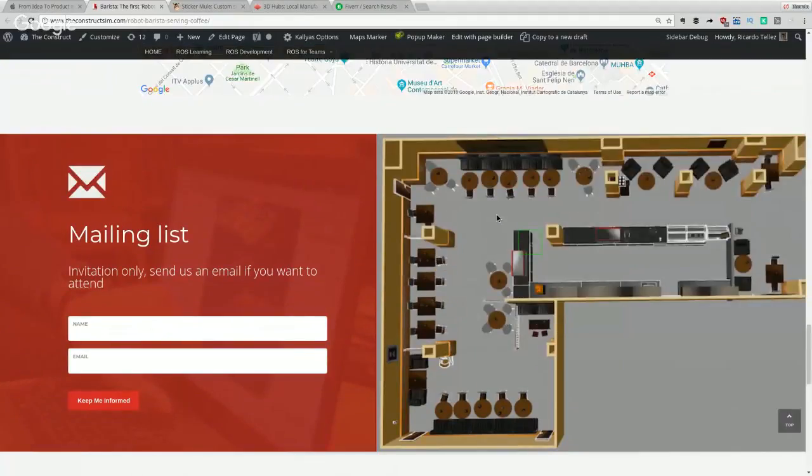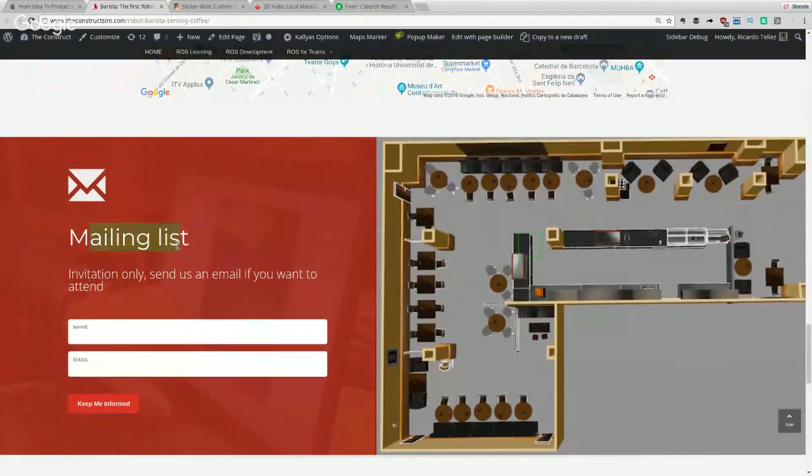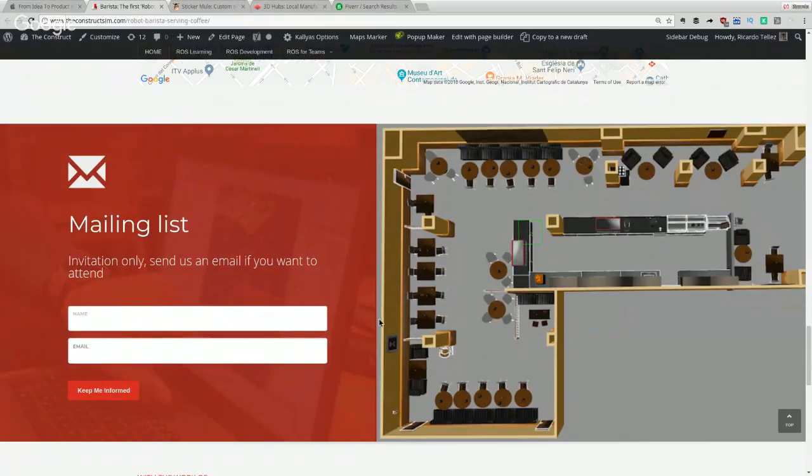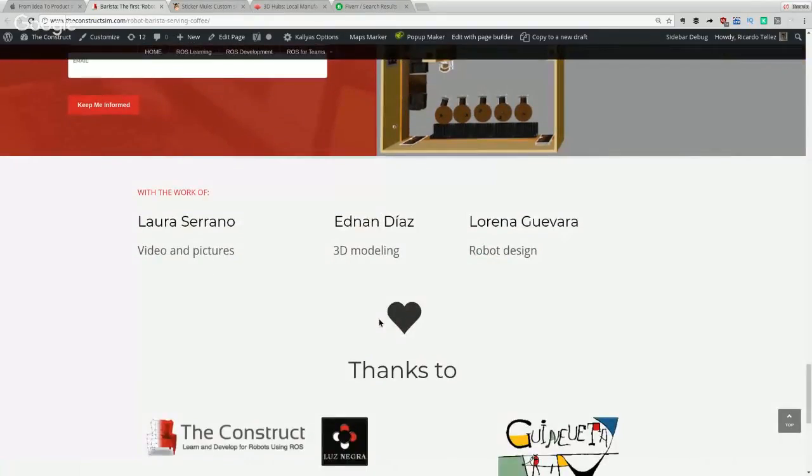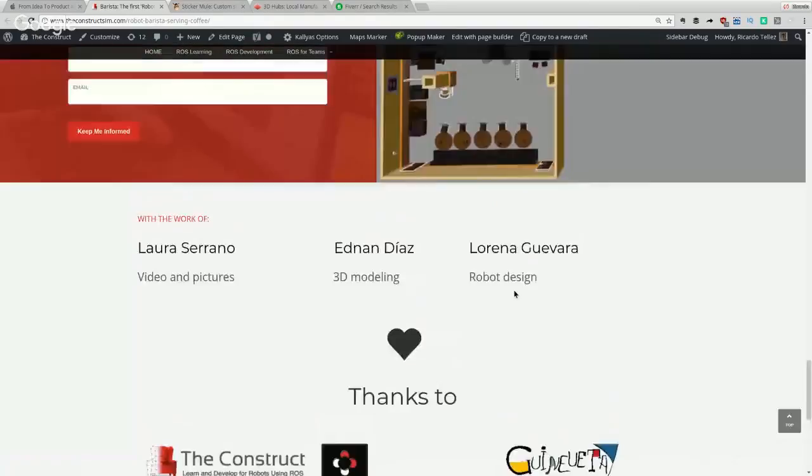event. And then we added this mailing list to start collecting emails of people who are interested in this. This is very interesting to have, because if people leave their email here, it means they are interested in your product. So you can contact them afterwards. So basically that's the web page.